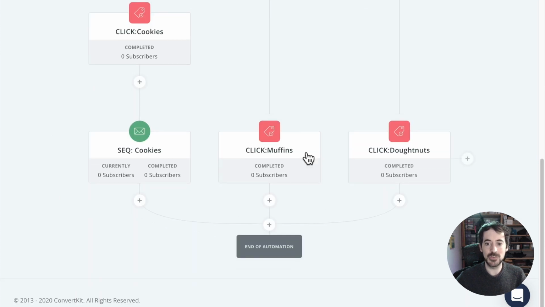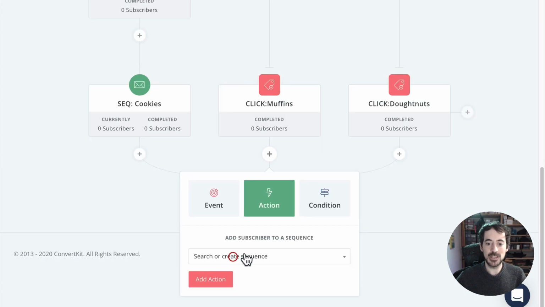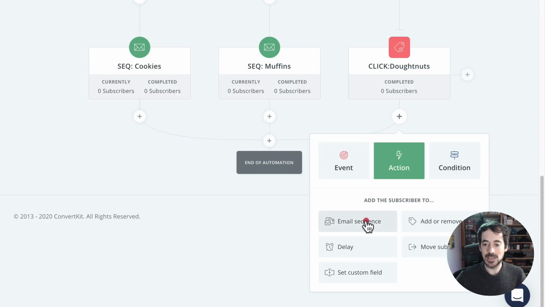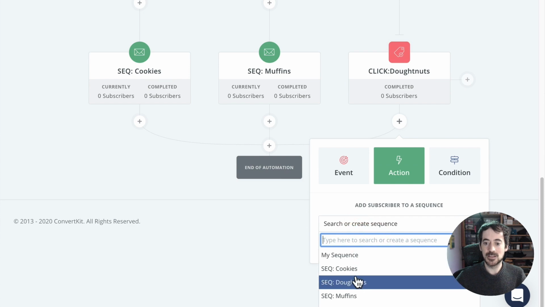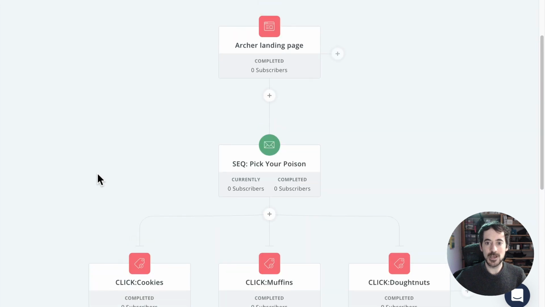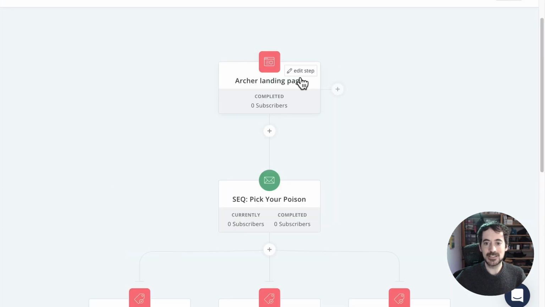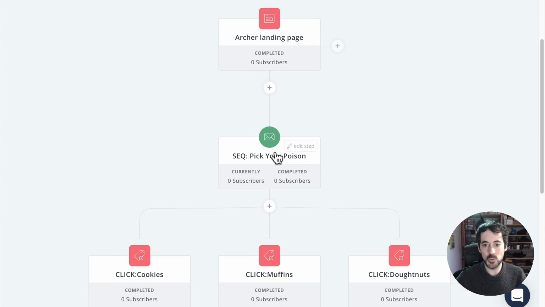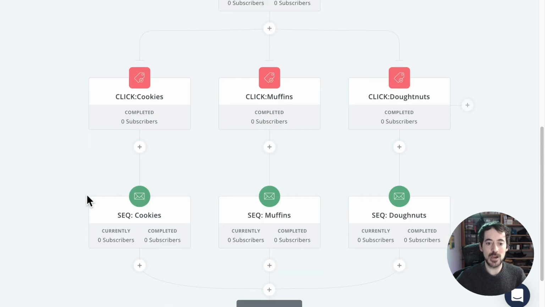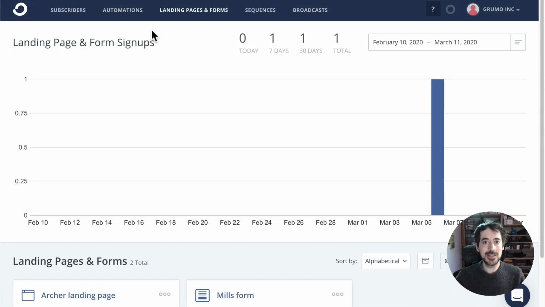If they clicked on muffins, we click on action, email sequence, the muffins sequence. For donuts, if they click on donuts, email sequence, the donuts sequence. And as you can see now, this is how it works. They give us their email address. We give them the email immediately where they get to pick their topic. Based on where they clicked, we're going to subscribe them automatically to the corresponding sequence. Great. Now we can test it to see if it works.